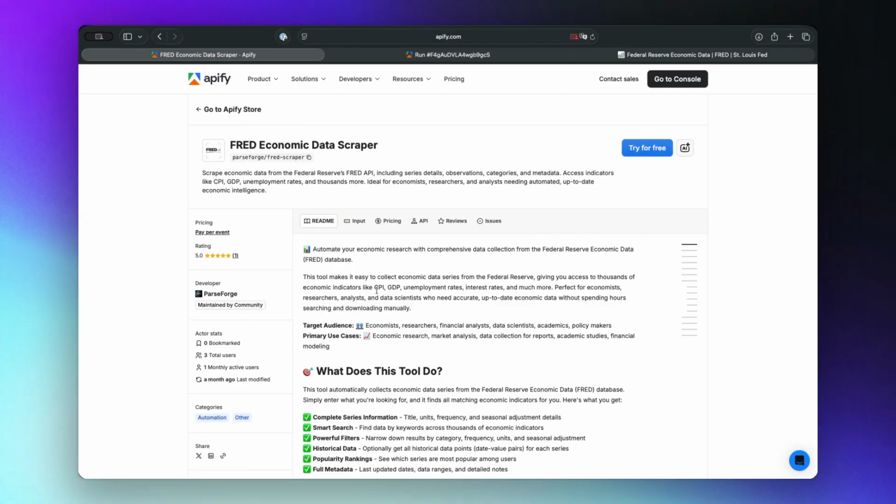So, this scraper helps you save hours of manual searching and downloading, access thousands of official economic indicators in one run, keep research reproducible and structured, and pull fresh, up-to-date economic data automatically. So, whether you're an economist, an analyst, a researcher, or a policymaker, this actor turns FRED into a fully automated data pipeline.